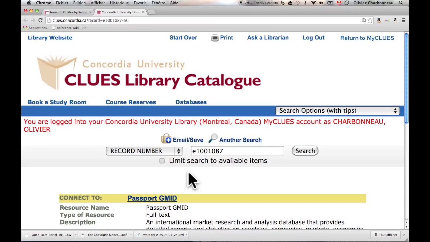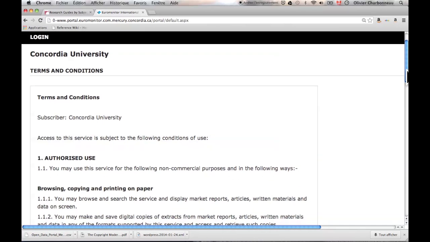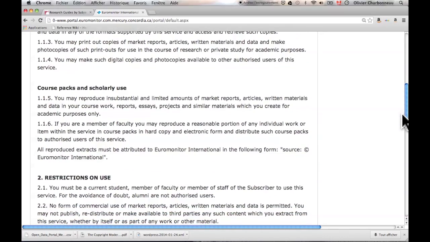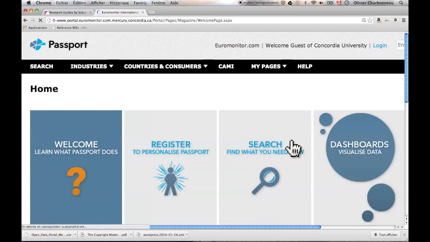Now, Passport GMID, the international market research database, is available here. And of course, you can use it from home. When you click through, the first thing you get is the terms and conditions, essentially telling you that you have to respect copyright and not share these reports with people from outside the school. You're supposed to give it only to your professors and your colleagues. So accept those terms of use, and then here you are in the system itself.